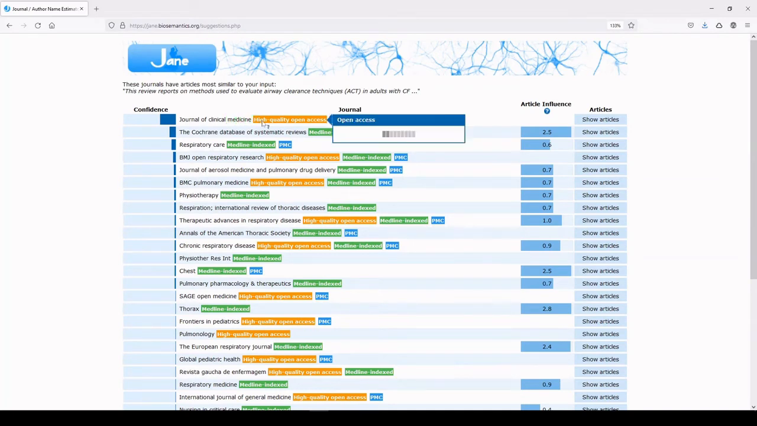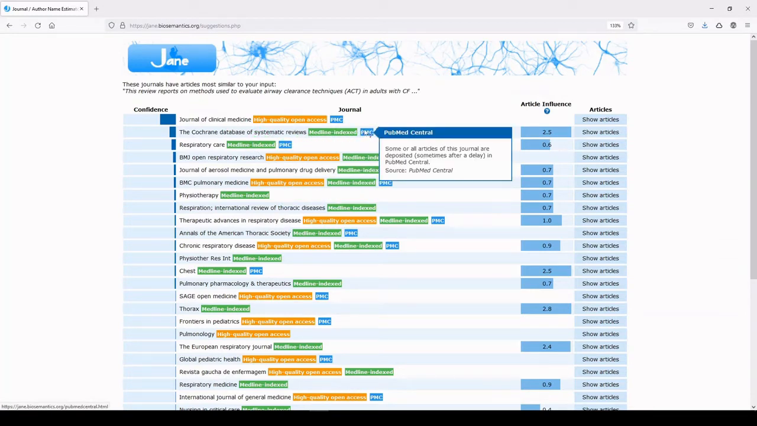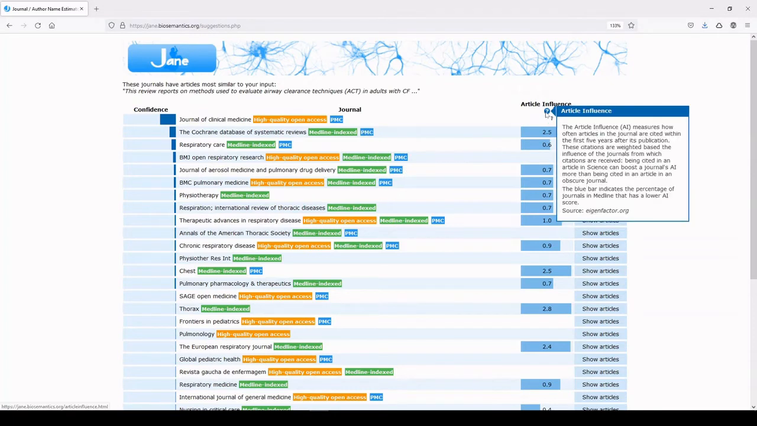Note the tags for High Quality Open Access, Medline Indexed, and PMC. Use caution always, and in particular, investigate journals that are only indexed in PMC. You can also learn more about the article influence. It's a score that's very similar to the impact factor score of a journal, but it's weighted based on the influence of the journals from which the citations are received.